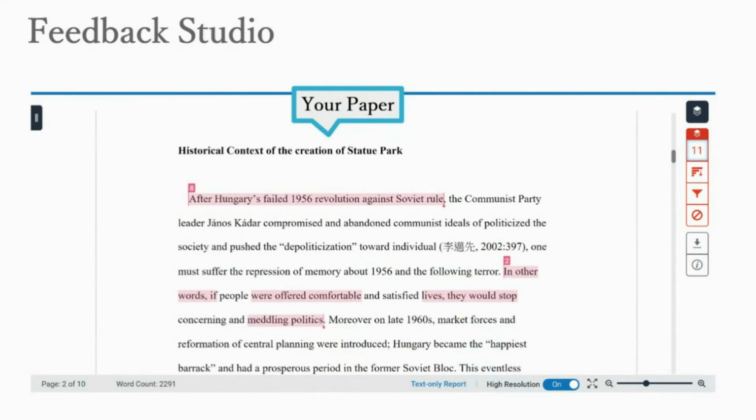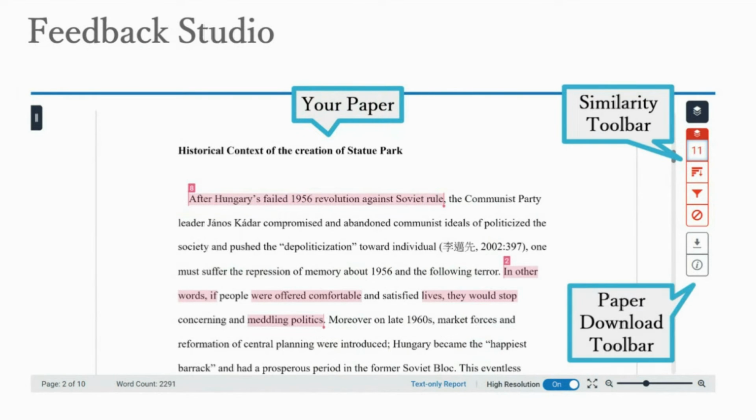Okay. And after you click a percentage or the color tag, it will open a new window to present your similarity report. The left-hand side is your own work. On the right-hand side is the similarity toolbar in red color and the paper info. The paper info is in gray color, and you can download the paper or view the paper information. Okay, let's take a look at the similarity tool icon in red color.